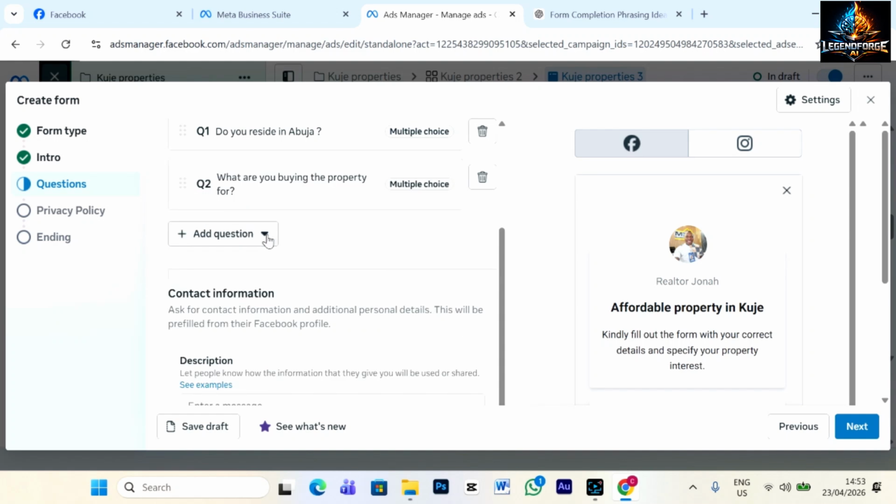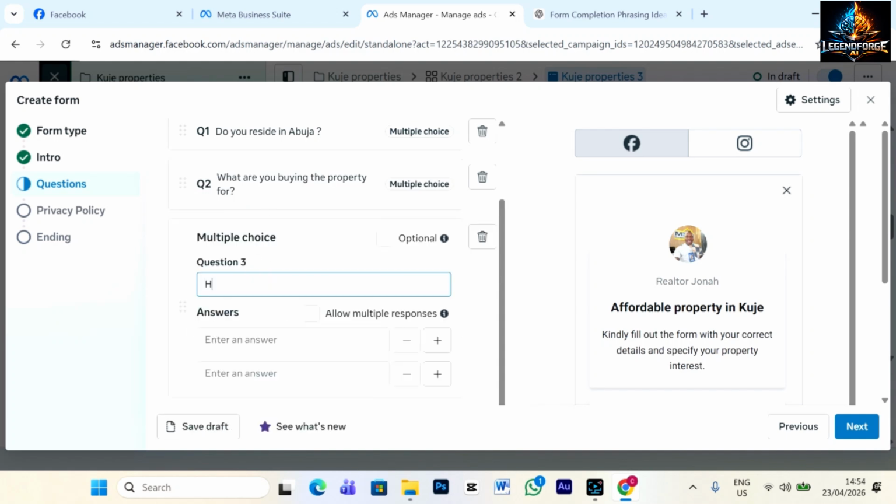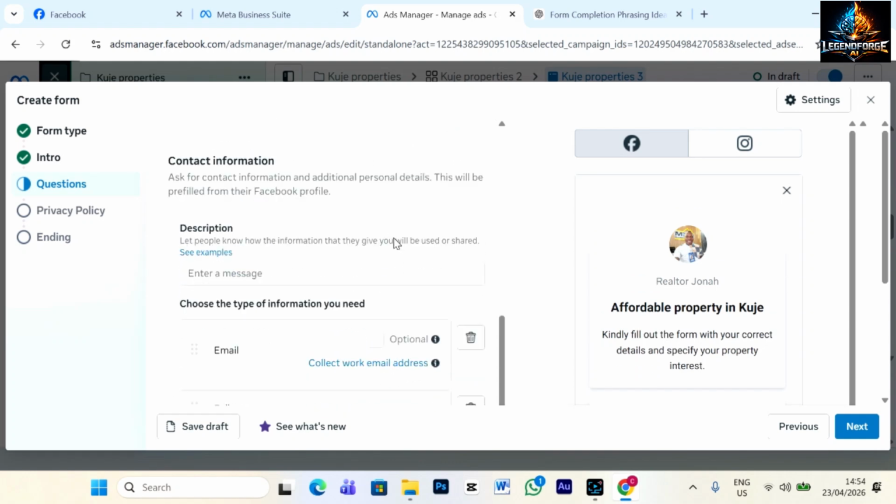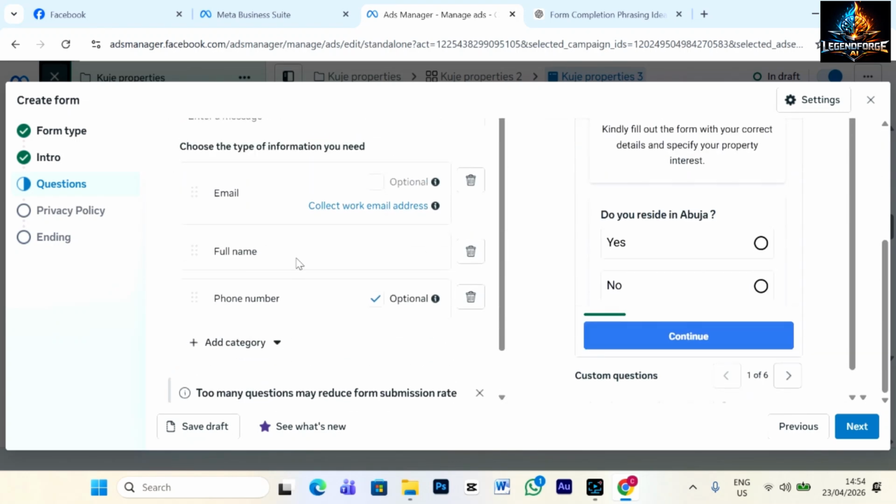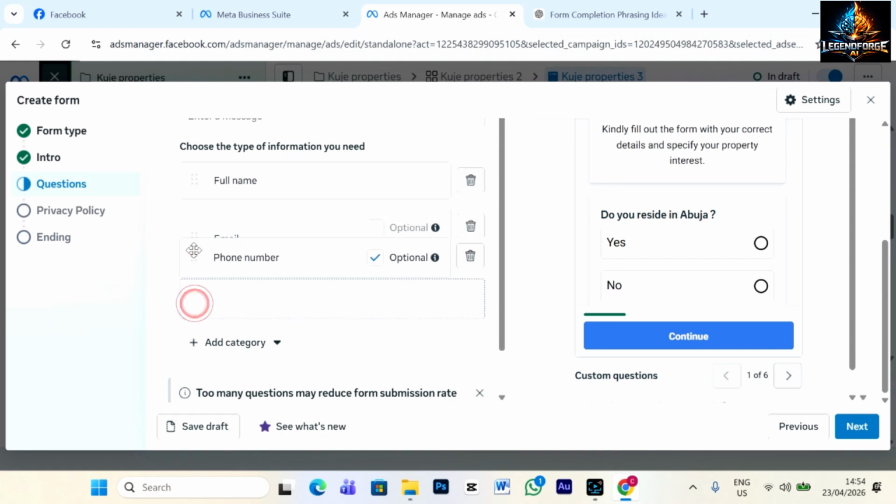Here I will say, how soon are you buying? Here I say immediately, here I say 0 to 2 months, so that you will know how soon he is buying. Then in this place, you drag your name to come first, then your phone number second, then email. Don't ask interrogative questions in this aspect. And don't leave anything optional. Don't allow your number to be optional.